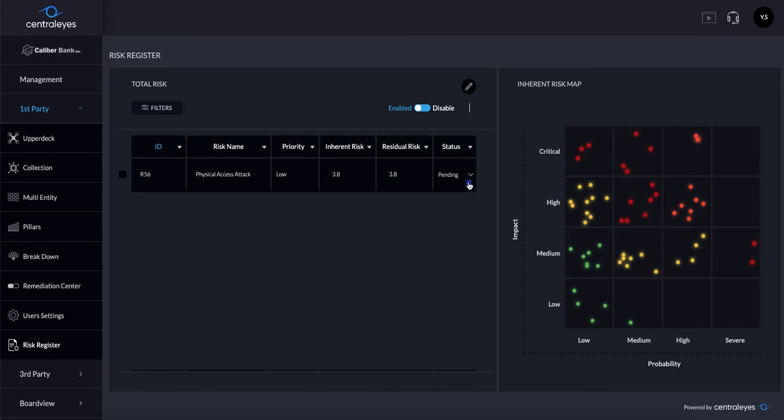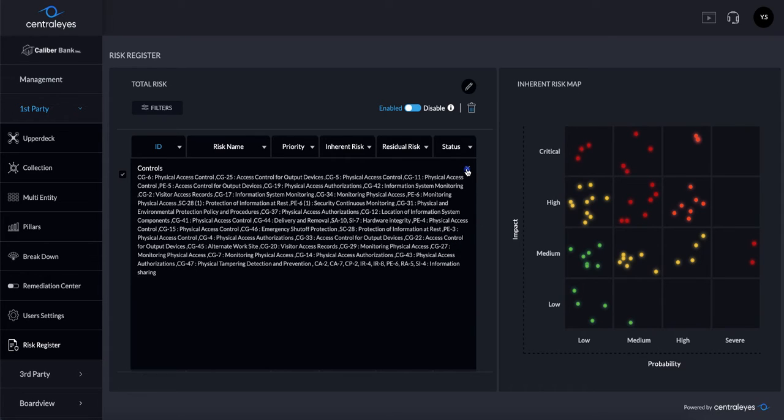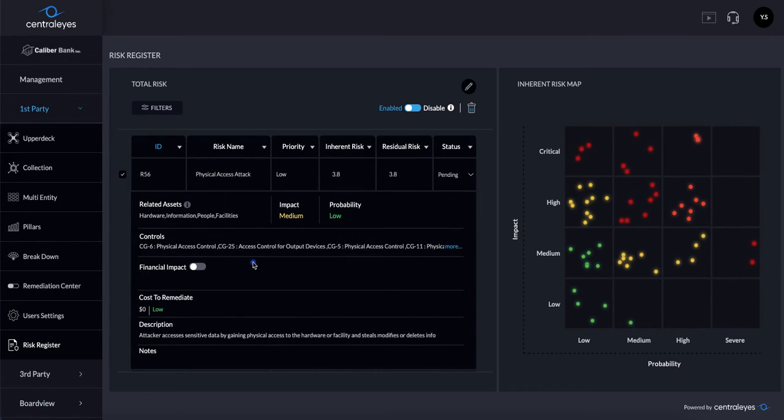into a specific risk, see the related assets which have automatically been linked, the impact and probability score which has automatically been calculated, the associated controls here which you can view and are automatically mapped back, whether they are failing or passing and in place, financial impact here with a calculator that walks you through a primary loss calculation, cost to remediate, the description of this risk, as well as additional abilities to add notes here.